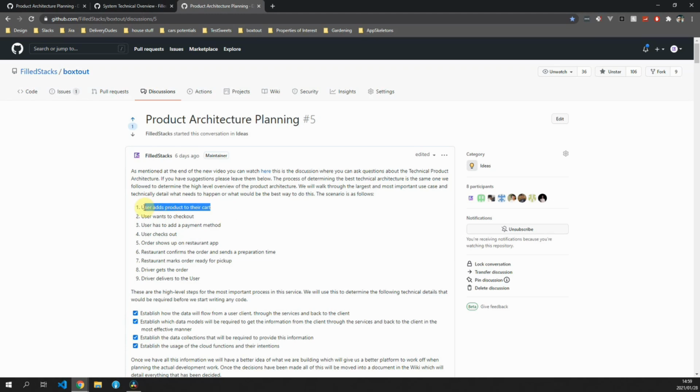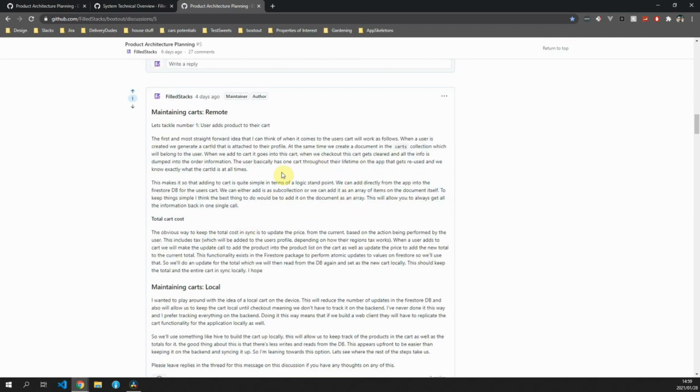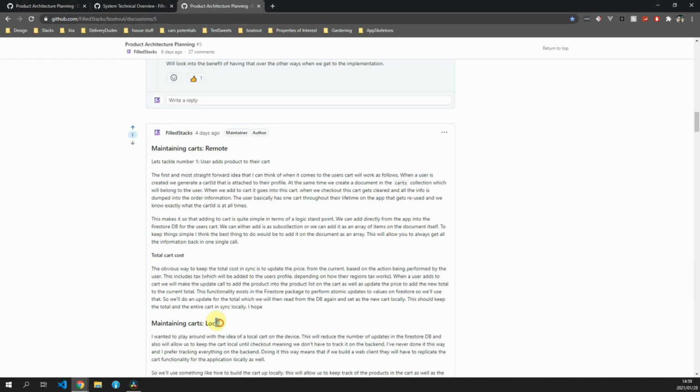Number 1 is the user adds a product to their cart. This will get us thinking about how we're gonna manage our carts. There's 2 ways of doing that. You can do it remote or local. I basically just wanted to have local as an option so that I have something to compare the solution that I'm favoring against.